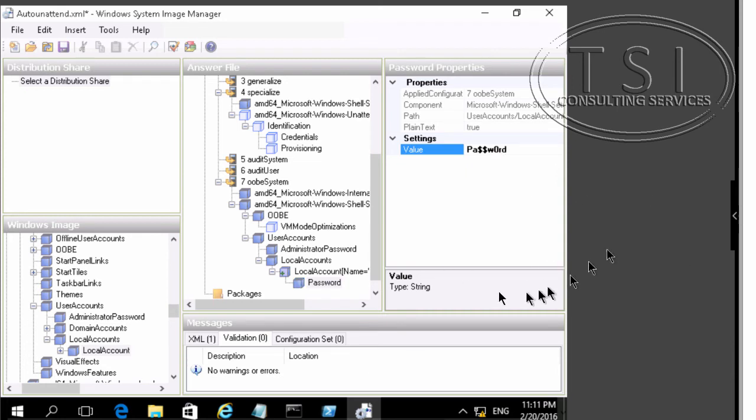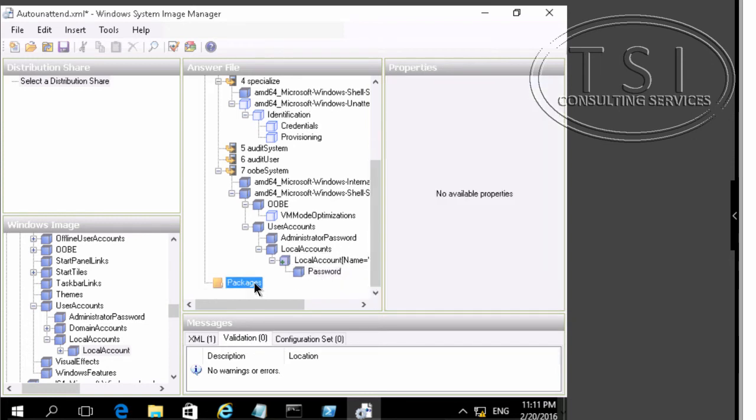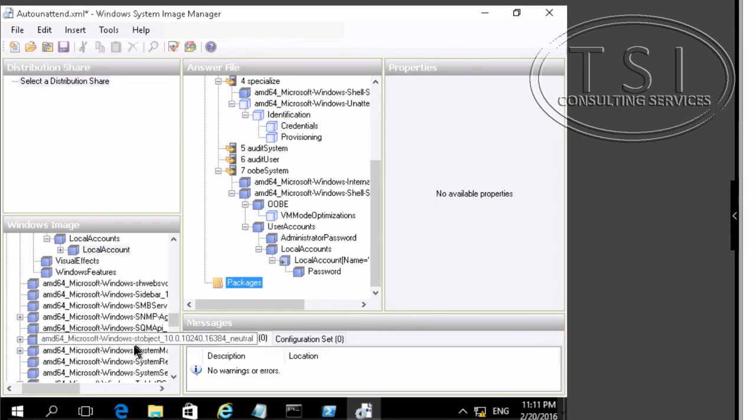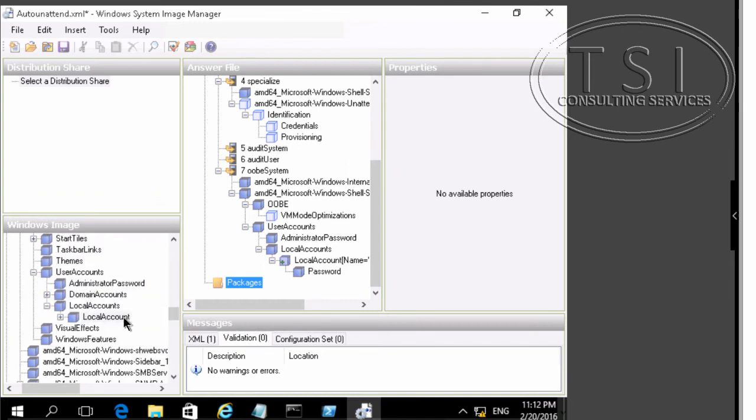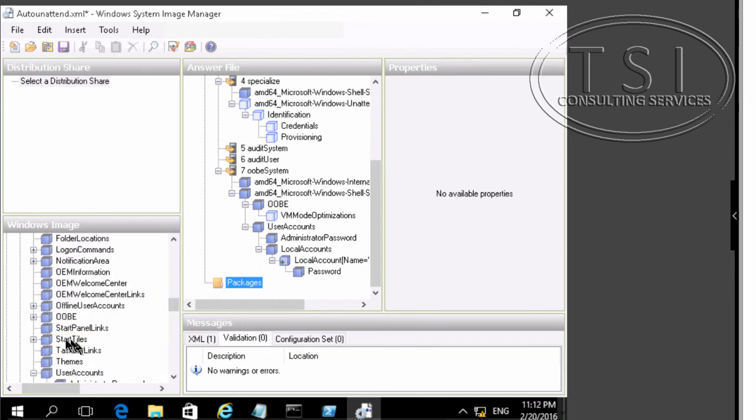Under this, Packages. There are no packages over here yet. It's empty. So what I'm going to do is this: in the Windows image one right here, I'm going to look for packages.